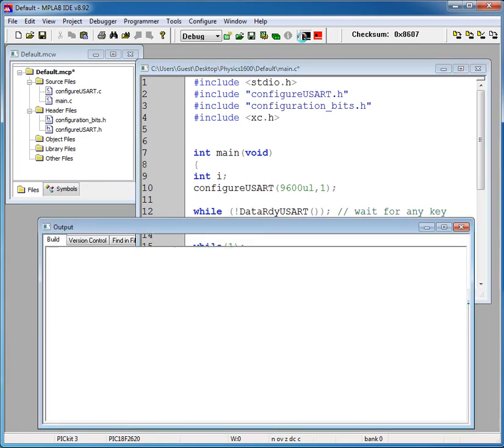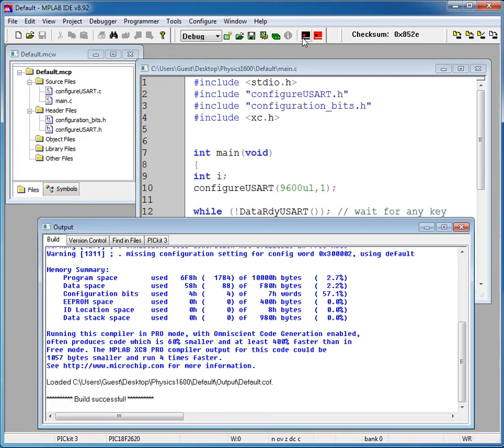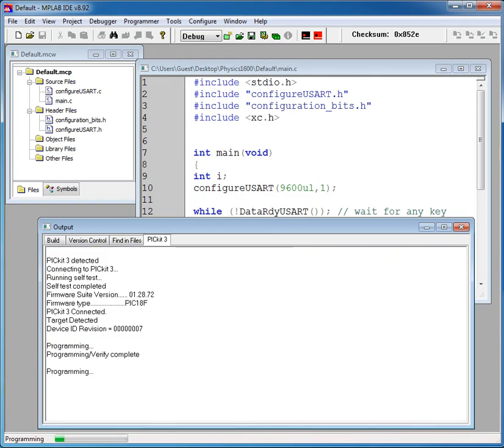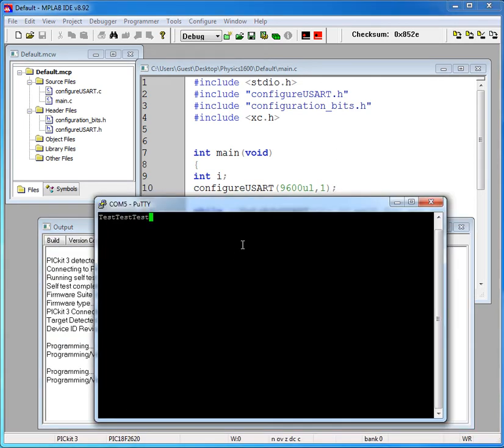So let's run this. Yay, no errors. I'm going to call up putty. I'm going to compile this, go back, see that again. And when I hit enter, it prints test. But there's all this garbage here as well, so it's really hard to see what I just did. That's where we're going to do the next bit.